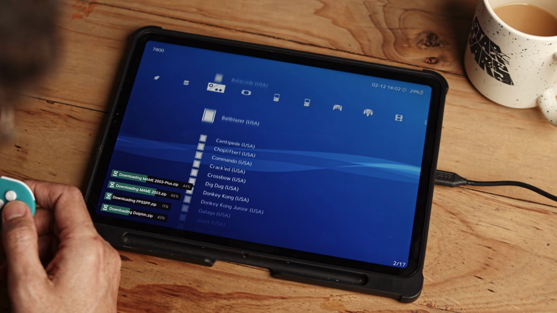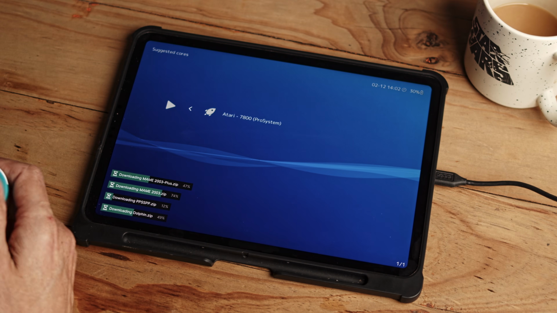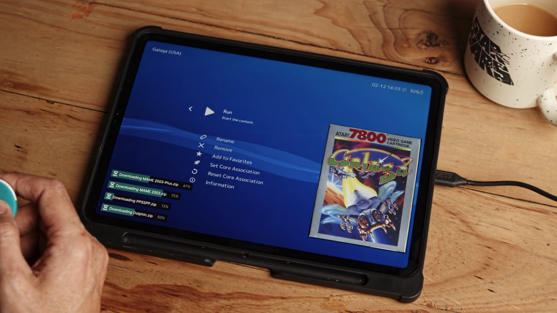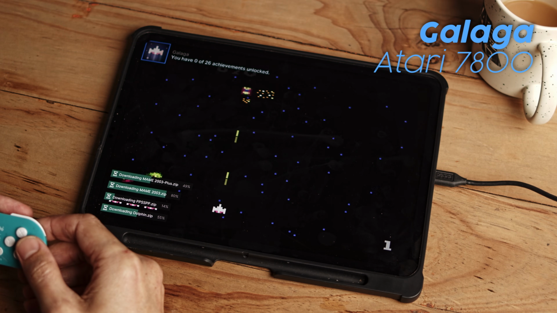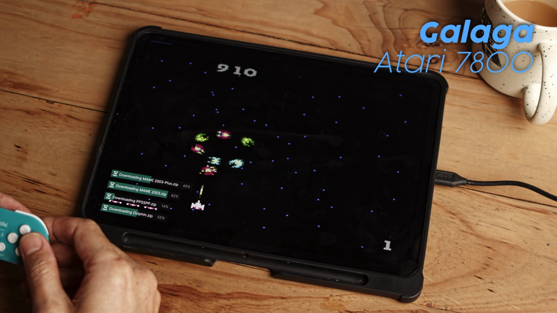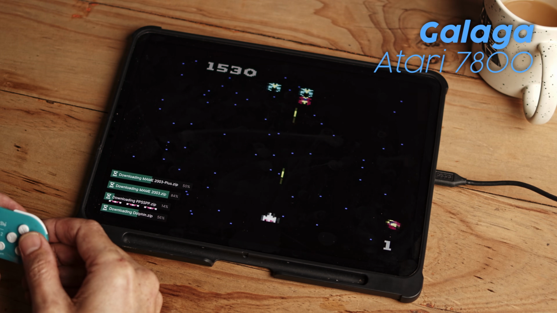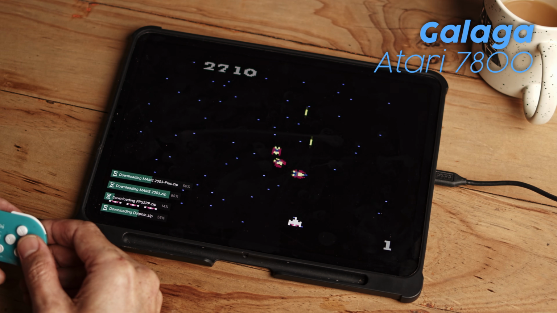Obviously, Atari's going to work fine. So when you go into your game and you say run, it's just going to ask you which core you want to use. Once you've assigned it, it's going to use that one every time. Now, how crazy, there's the retro achievements. I can probably play around with shaders and that, because at the moment it's just a very clinical image. But how crazy is it that I'm playing this on iPad? For me, it's just mind-blowing.